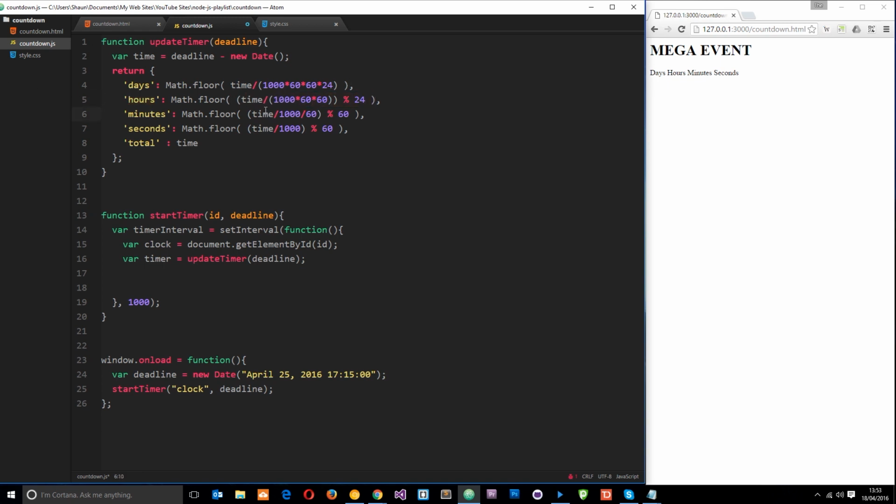We do something similar for minutes. Time over 1,000 to get the seconds, over 60 to get the minutes, then this time modulus 60 to get the minutes. And same for the seconds, time over 1,000, modulus 60 to get the seconds. The total is just the total number of milliseconds difference between these two right here.